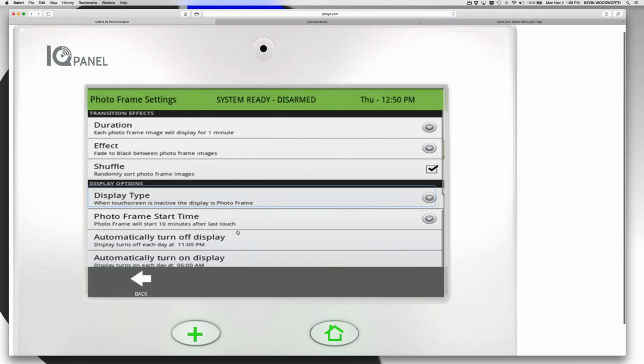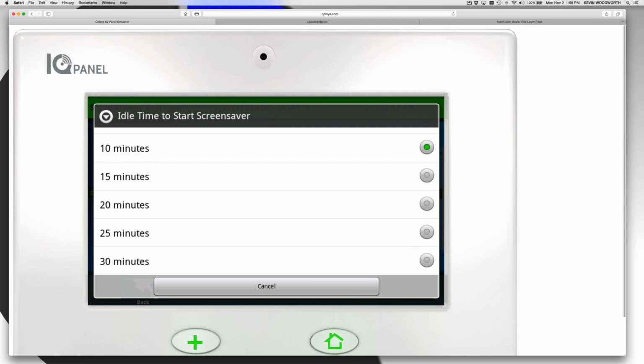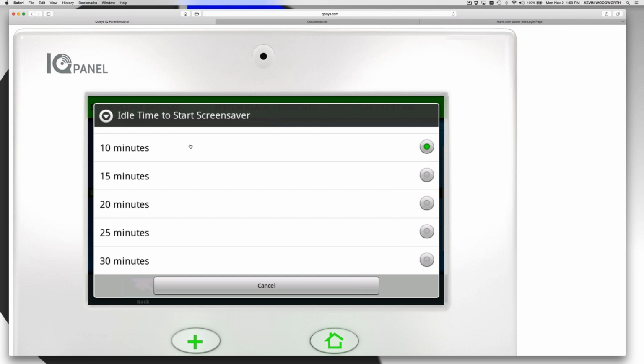Photo frame start time. If I were able to scroll up, it would show 5 minutes. But this is basically from the last touch. How soon do the photos start playing? 5 minutes, 10, all the way up to 30 minutes.